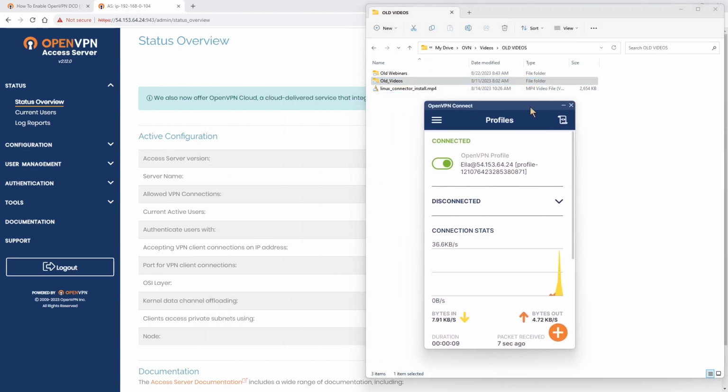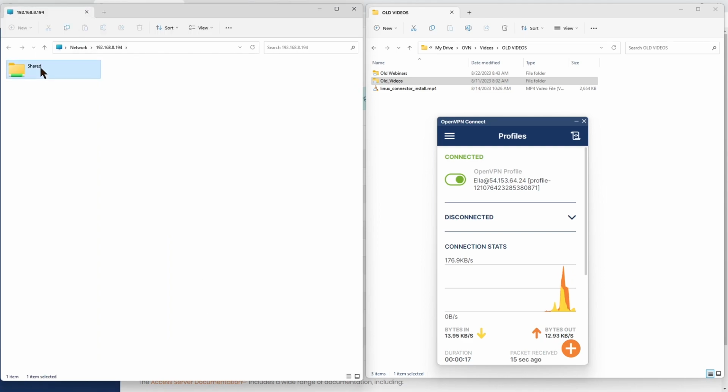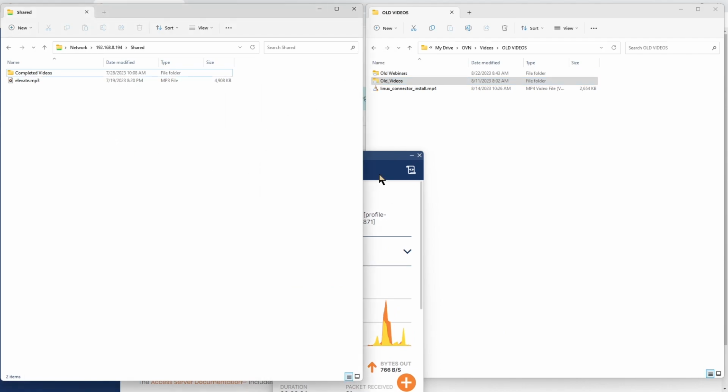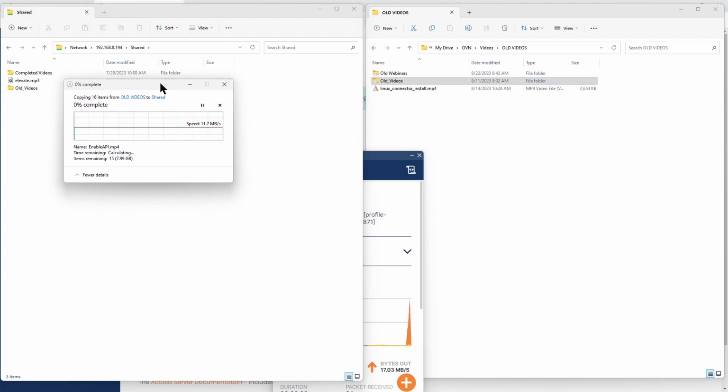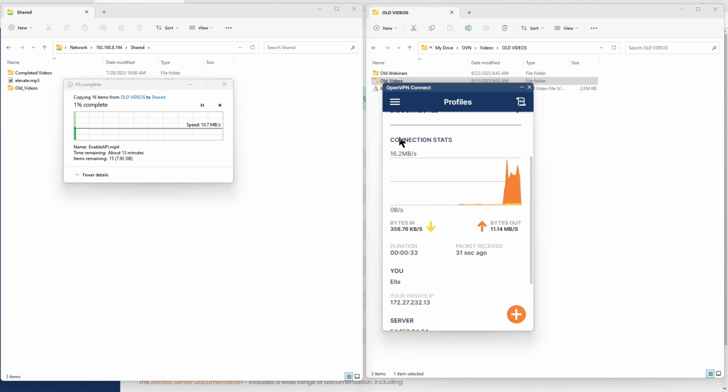Let me bring my folder here. Again, I've got the old videos here. Connect to that server. Let me bring up the run box. And okay. And here we go. Go to share. And now we're going to go ahead and copy old videos again to this server. And now if you look at the stats, you can see it's a lot higher. And as the connection stabilizes, you can see the number is going higher. Now we got about 16 megs here showing bytes in and out.